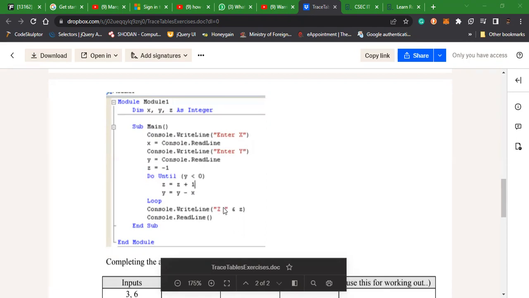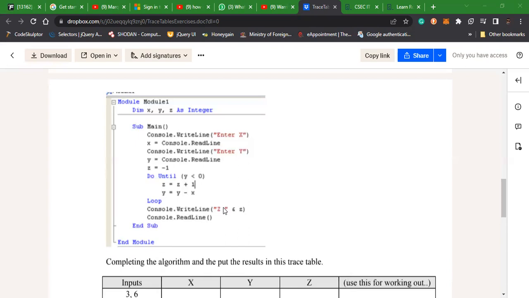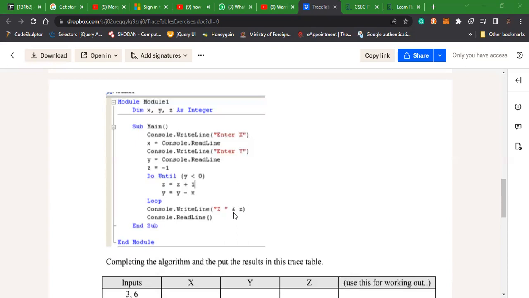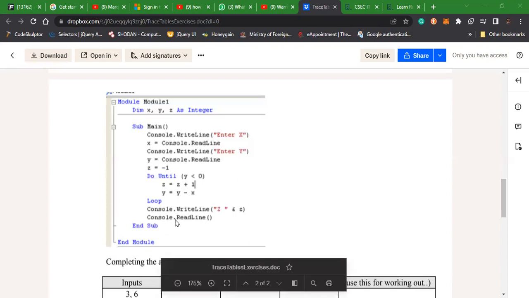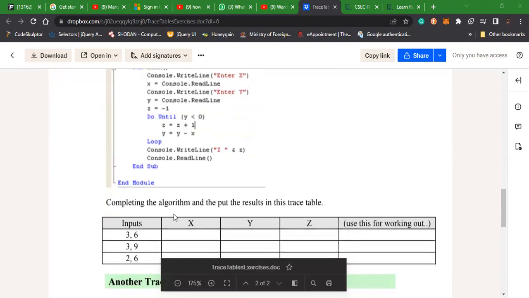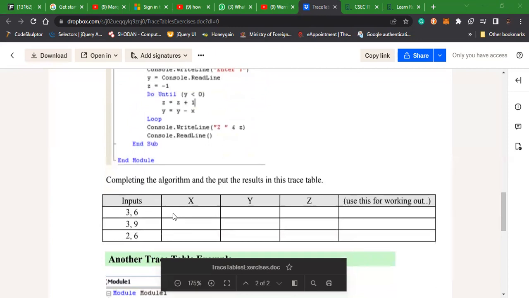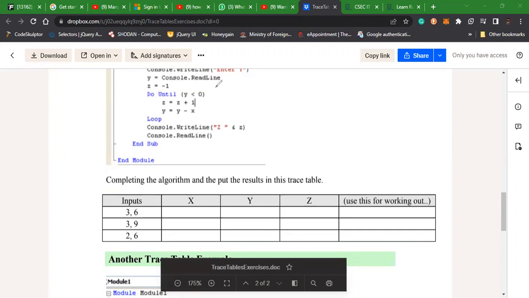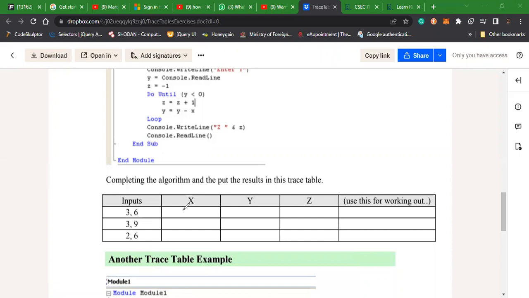Now we want to keep track of the value of Z. So we have a console.write line with Z. This is just the syntax here. And we have read line and end. So we have some inputs here. We have 3 and 6. Let me get my drawing tool. So X is going to be 3, Y is going to be 6.